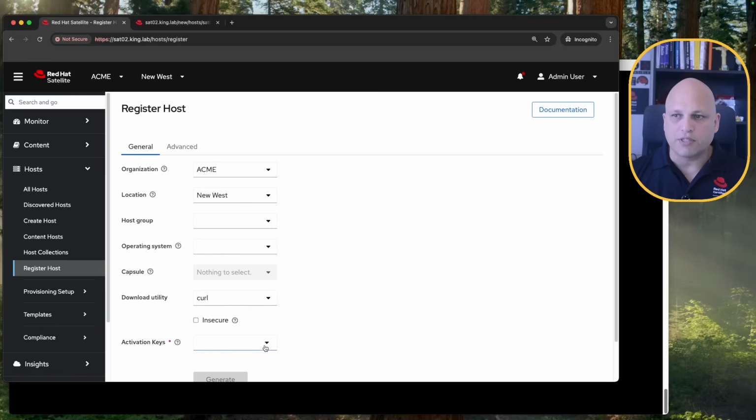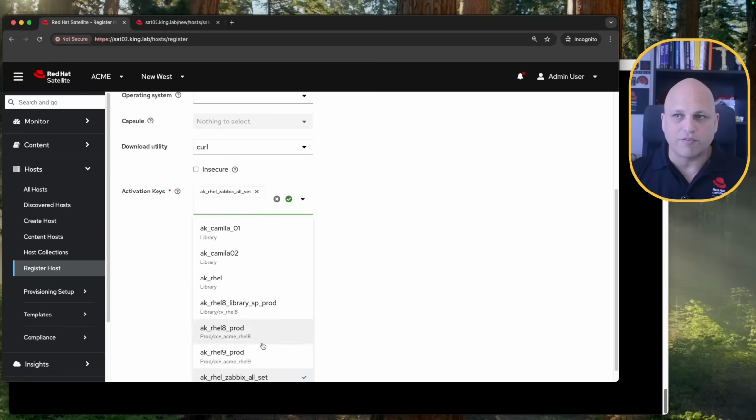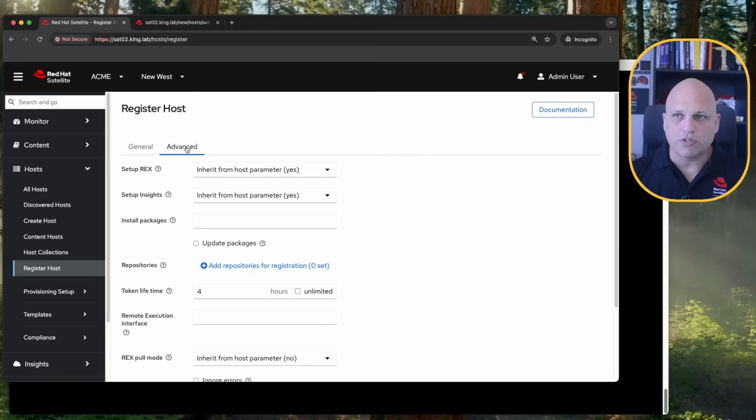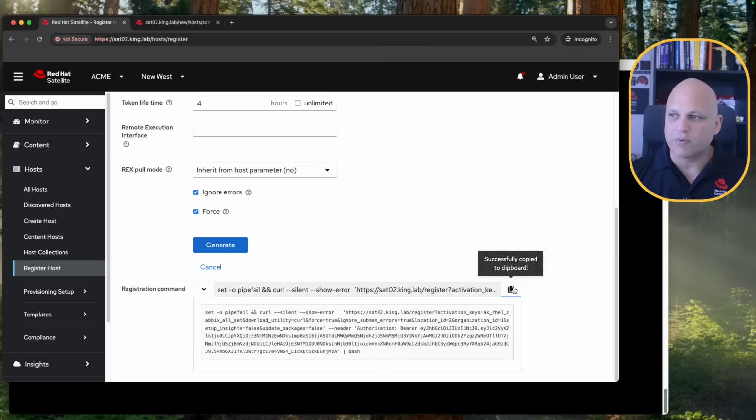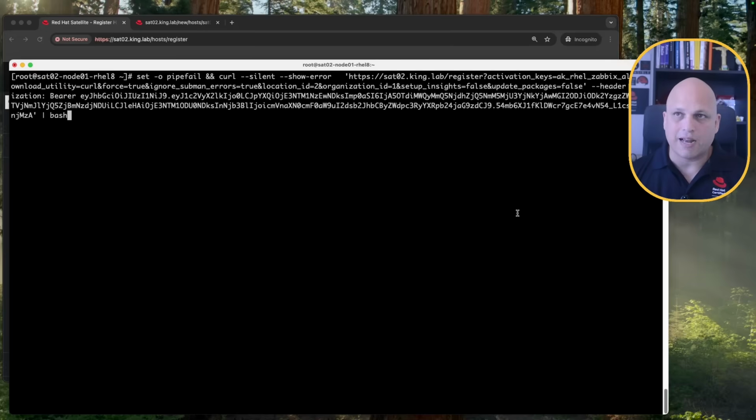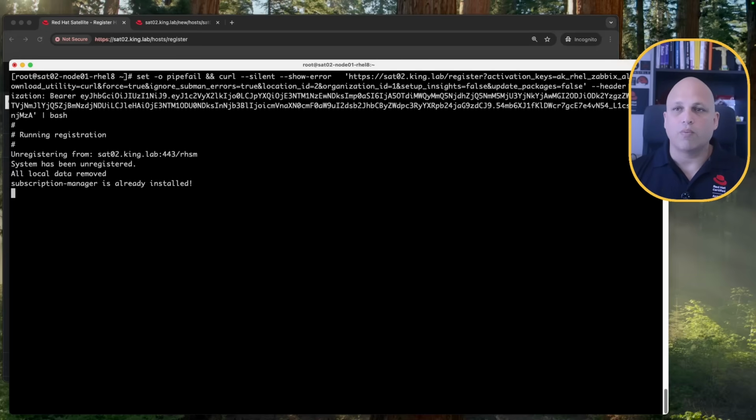All right, now let's go to our global registration real quick. Let's register this machine. I would like to use that activation key. This is the one that we just saw. I don't want Insights at this moment, just to speed up the process, and I will keep the ignore force option here. Let me copy this one. Let's paste on this client. And there you go.